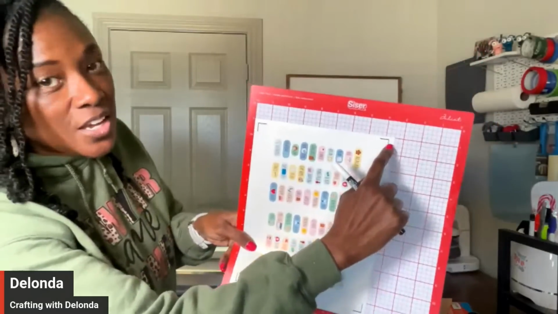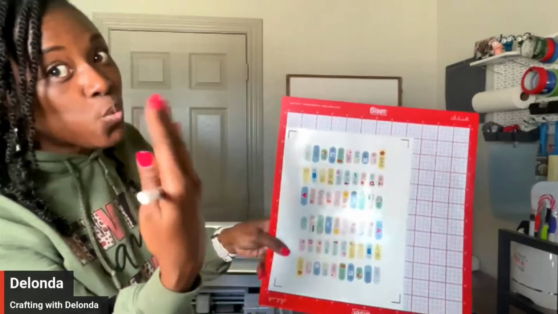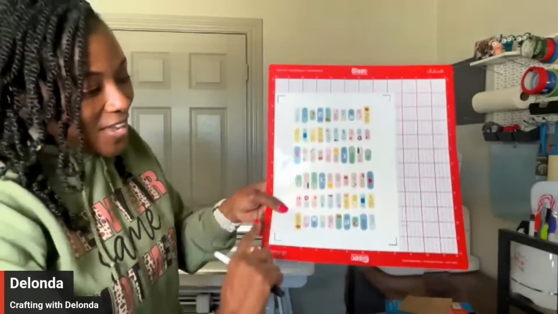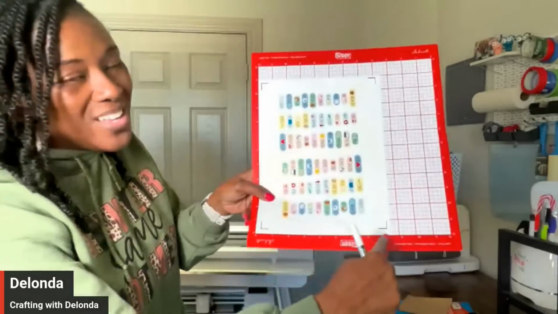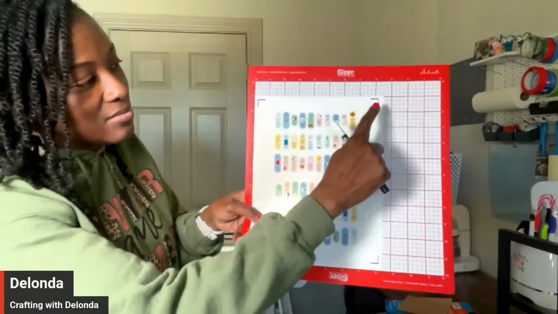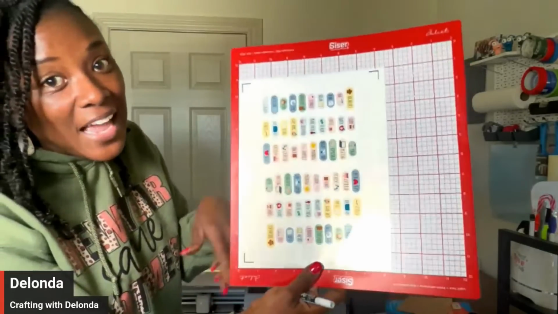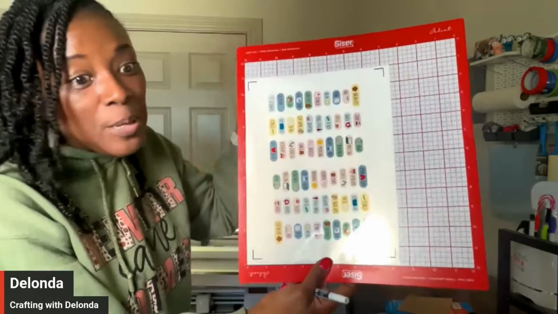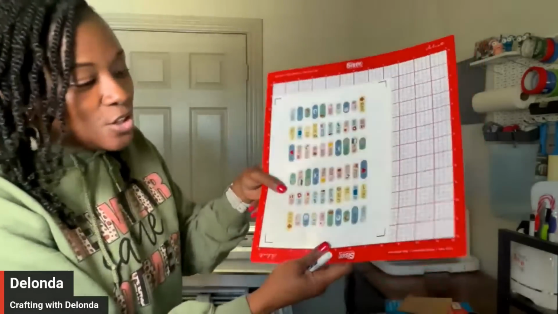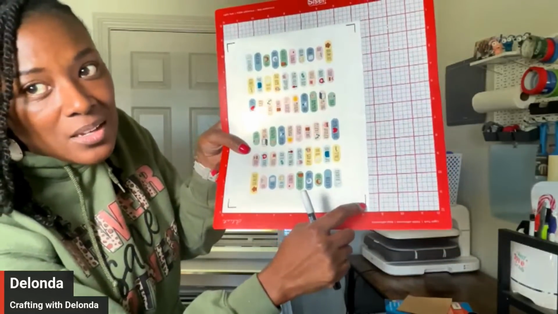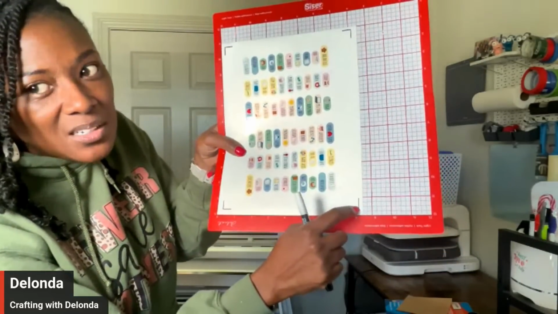Then it's going to check here. Then it's going to check here. If there's a crosshair in the corner, it's going to cut. If at any point it starts to read these lines and it doesn't line up, the machine will start beeping. If you've ever had that happen where your machine just started beeping and it wouldn't cut, it's because the crosshairs was not in the corner. Okay, y'all understand what I'm saying?